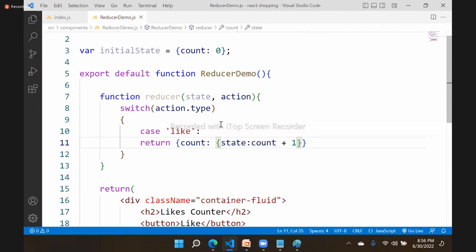This is nothing but we are configuring a state, and that state is an object. Now the state object will contain count plus 1. It will be configured as the count, right? So that is the action to define.